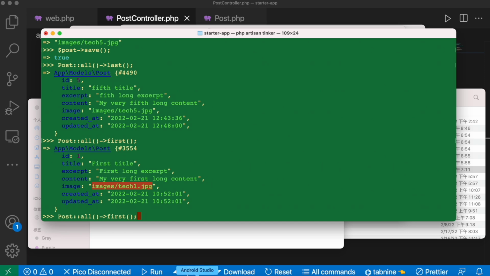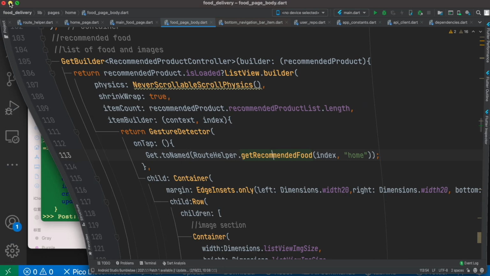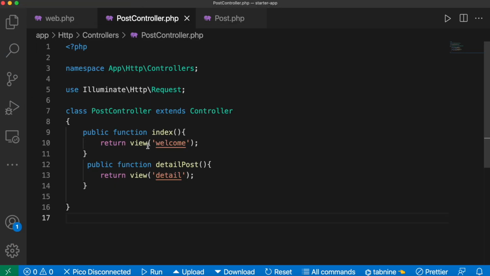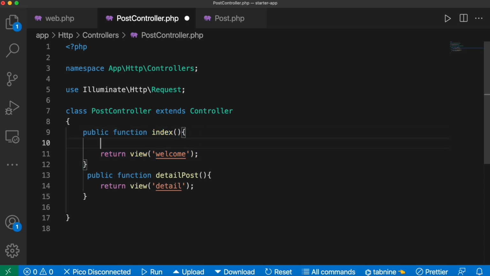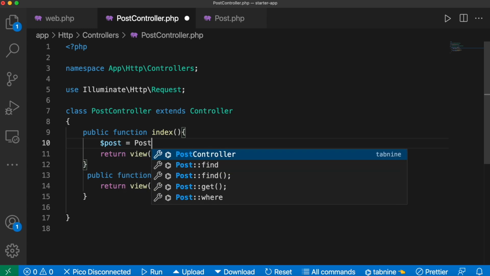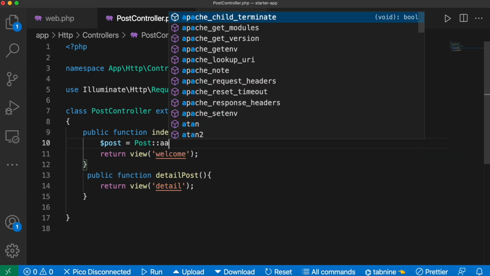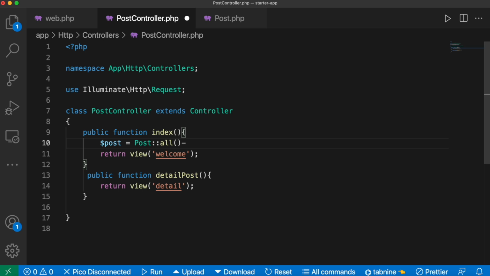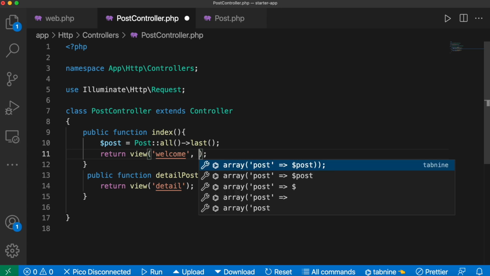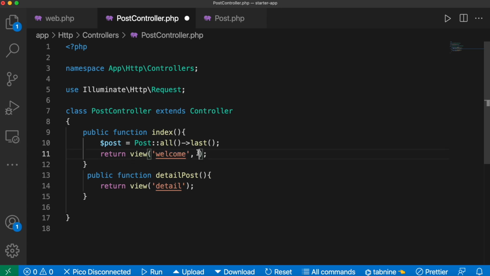All right, now the first thing first, we'll come to our home router, which refers to our index method. Now over here we'll simply create a method and create an object, and based on this post Eloquent, which is this post model, we do say all, just like we did just now, last. We'll get the last one, and after getting the last one we'll return it to this blade using these brackets.